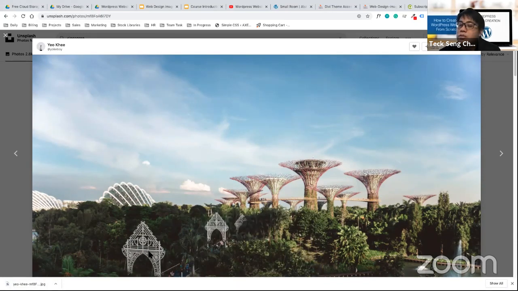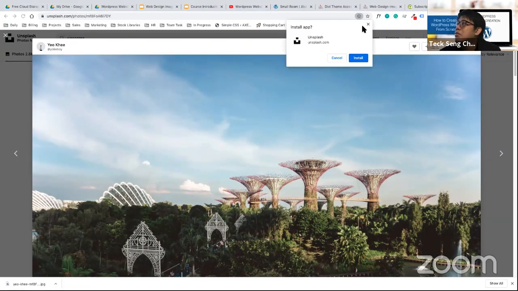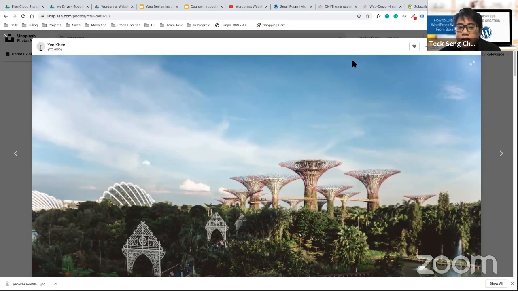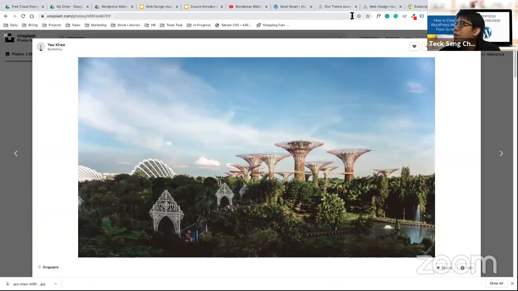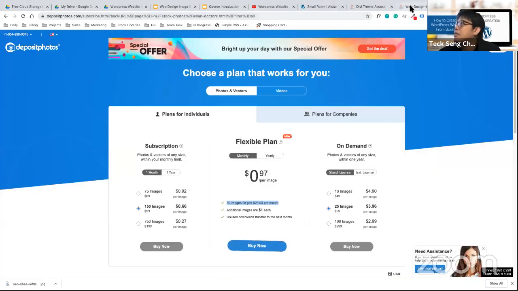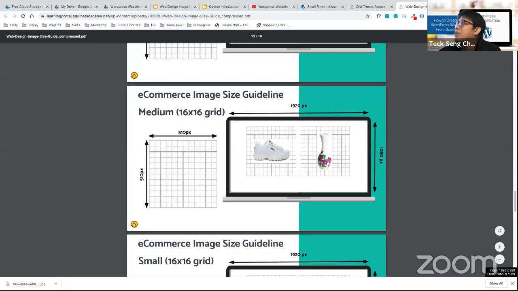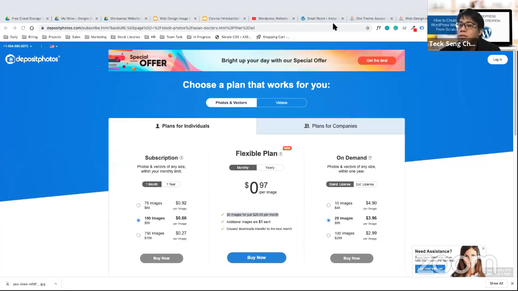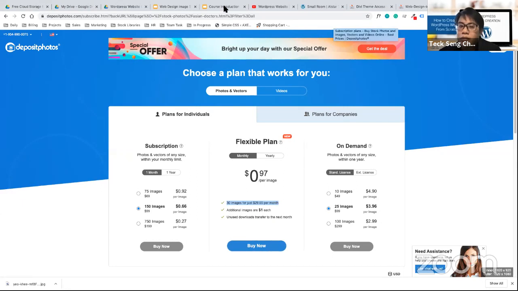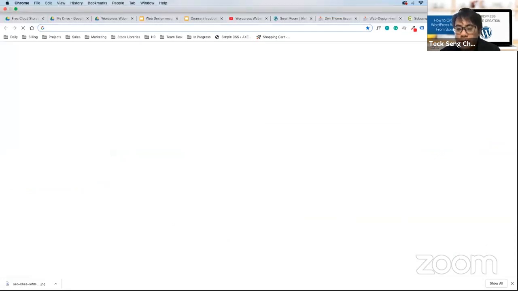I will have some students who won't be able to download, right? If you are not able to download, you can just let me know, and I can share screen with you. Sometimes there is a pop-up blocker on the right hand side, so you won't be able to download. Then I can teach you how to remove that pop-up blocker.